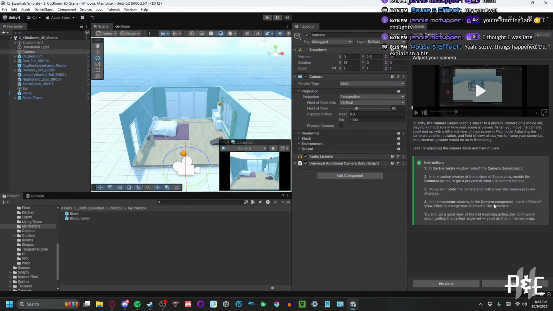Okay, in the inspector window in the camera component, use the field of view slider to change how zoomed in the camera is. Where? Inspector, okay. Oh, wow. What was it at, 60? Try to get a good view of the ball bouncing action, but don't worry about getting the perfect angle just yet. You'll do that in the next step.